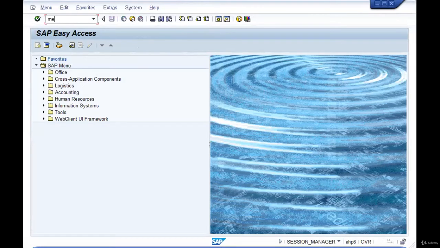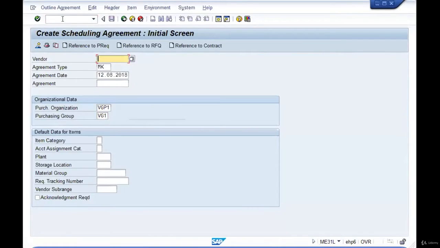Coming to a scheduling agreement, the method of creation is almost the same. The fields, everything will be the same, except we're going to use ME31L to create the document. The document layout will be the same, except for the document type and of course the usage of the document.